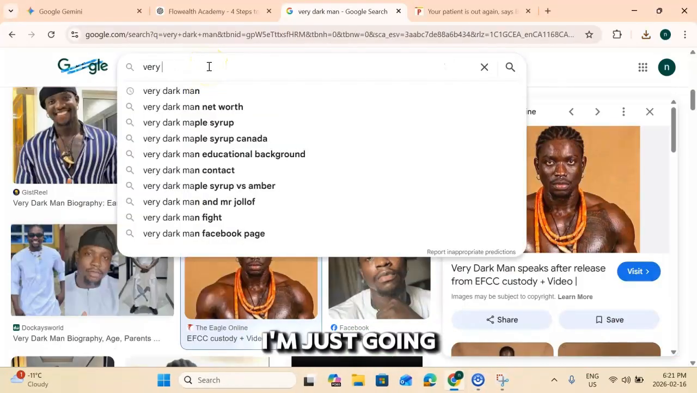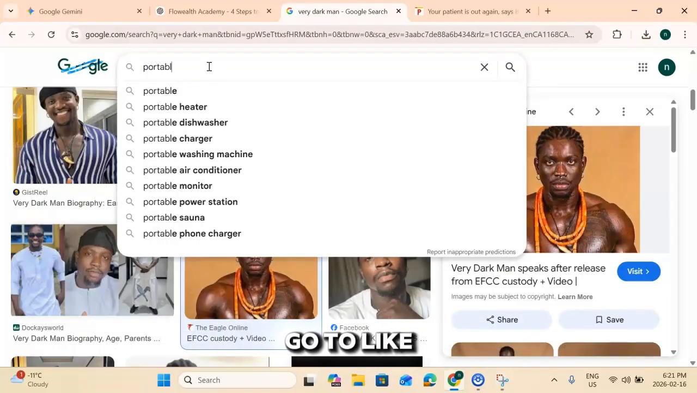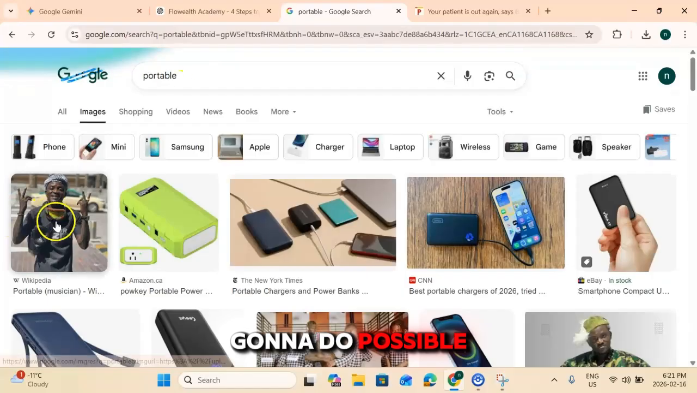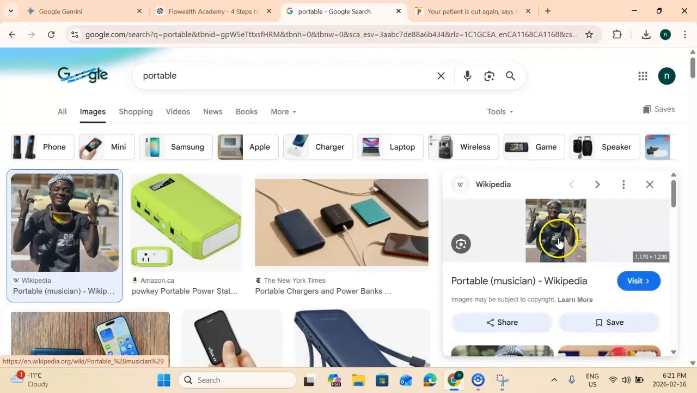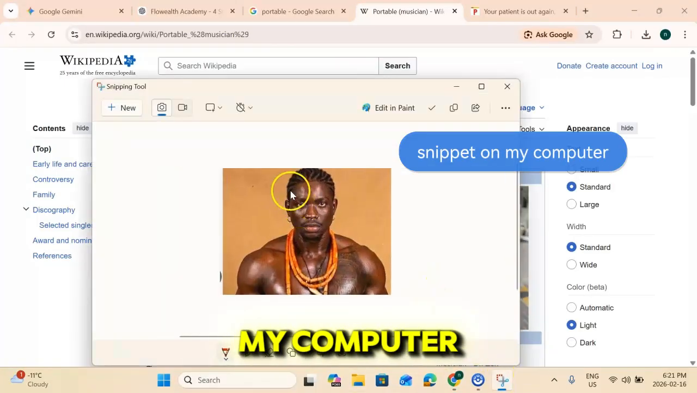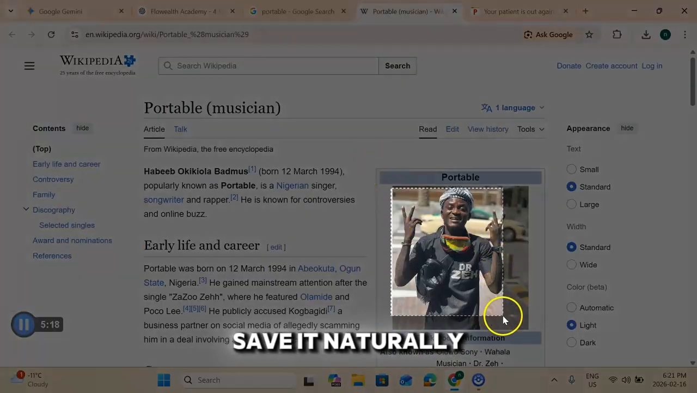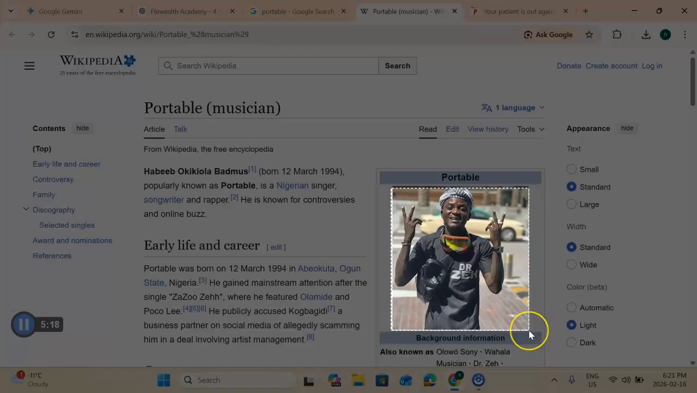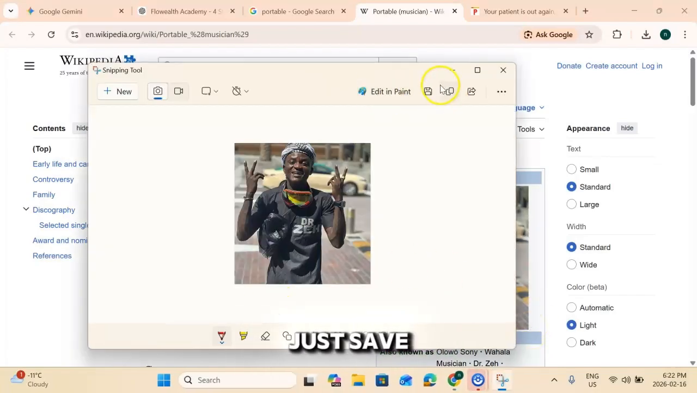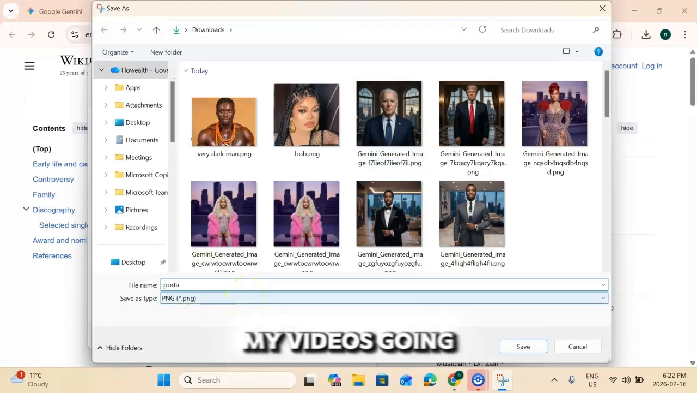For Nigerian celebrities, I'm just going to save their photos. You can just go to your Instagram page and get a photo of them. So I'm going to do Portable, which is this guy here. What I'm doing is using a snippet on my computer to get their images, since it's not letting me save them naturally on the browser. So I'm just going to take a snippet of it and save. I'll do that for two more celebrities and I'll be ready to get my videos going.